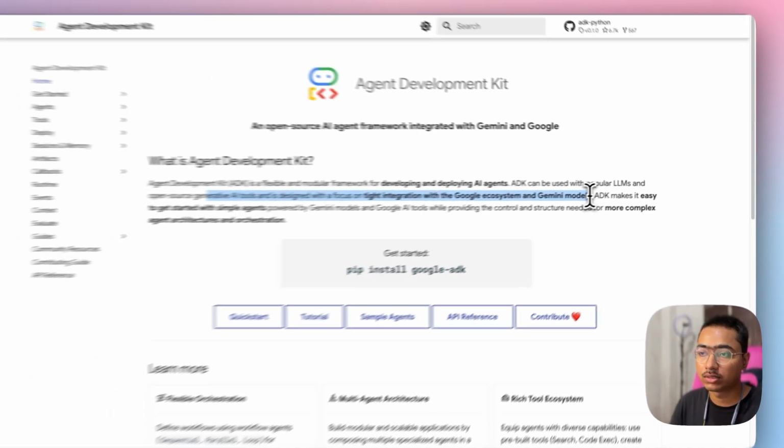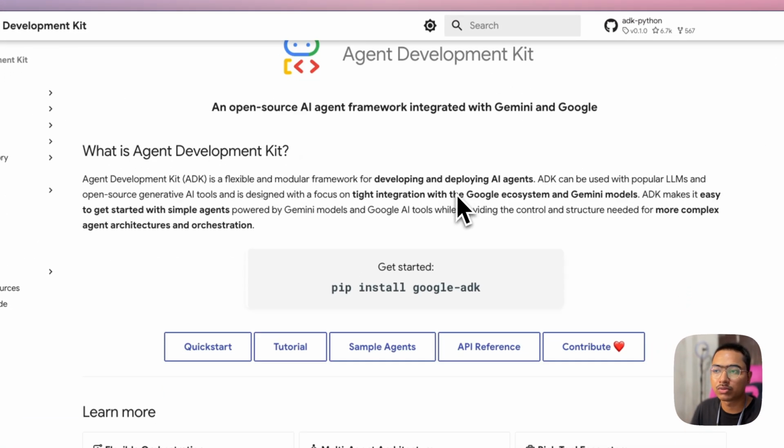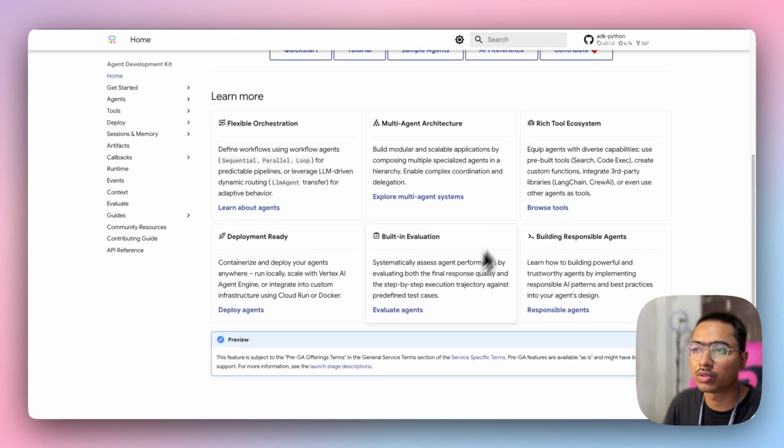You can see it's mentioning that it's good for the Google ecosystem and Gemini models, but in my demo I have used other models as well. So you can see how you can integrate this with other LLMs, other tools, third-party tools, and other APIs, and make them work together. For installation, you can just install this Agent Development Kit framework using pip install google-adk. You can find out more about it, like it has multi-agent architecture and a rich tool ecosystem.